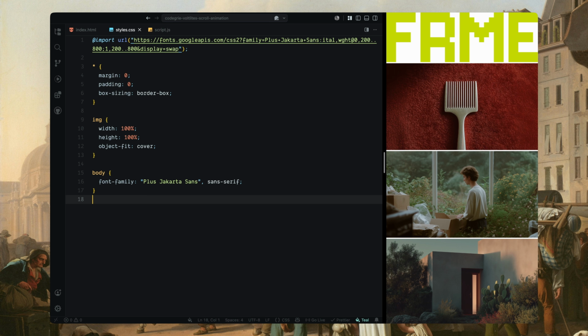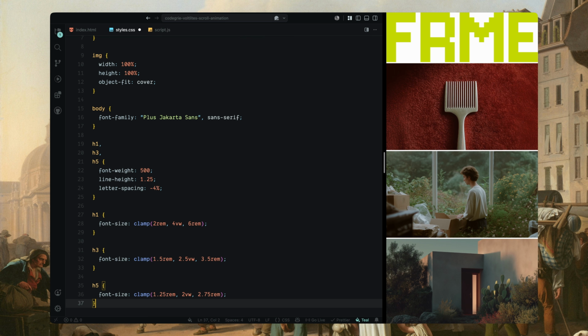Then, a small rule for images, so they always fill their box and cover it properly since we've got a lot of them across the hero. And I'll set our font on the body, so everything inherits it from the start. Next, the shared type styles.